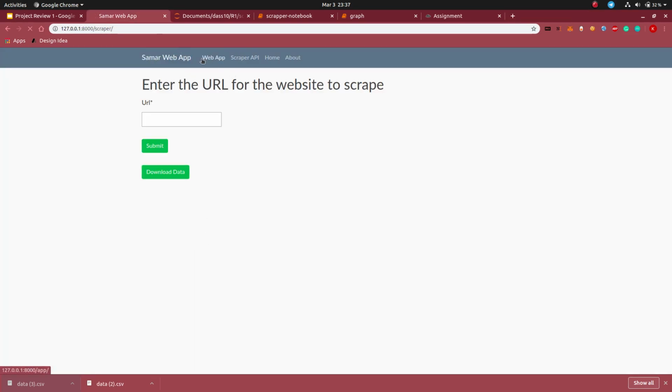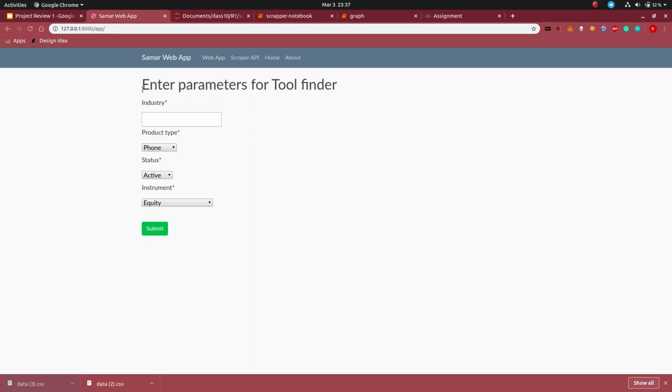The other one is a web app, which gives you parameters for tool finding. So perhaps I enter heavy equipment. I can select a lot of product types: phone, processor, laptop, and OS. Perhaps I select phone. I want data from the people who are actively still giving me data and not the ones who I have previous or outdated data from. And I work in perhaps say commercial papers or equity. So I prefer data taken from the equity market.